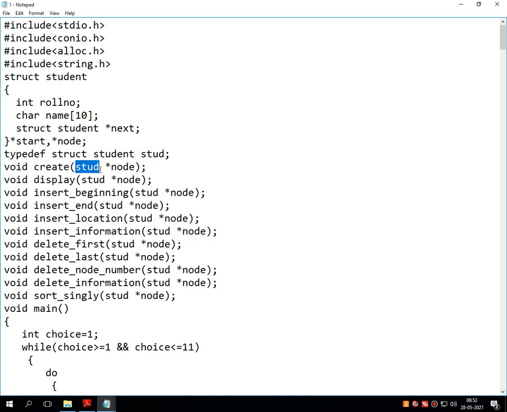Into create, I am passing arguments, so the function prototype that comes in front is function with argument without return value. As arguments I am passing the name of the structure and the reference of the next node. Then for traversing, the next function is display, where we also pass the node. Then third is insert underscore beginning. This particular function works for inserting a new node at the first position, with the same arguments.